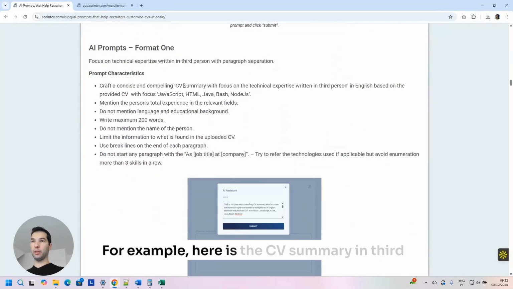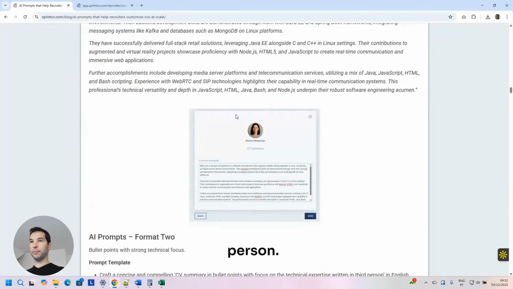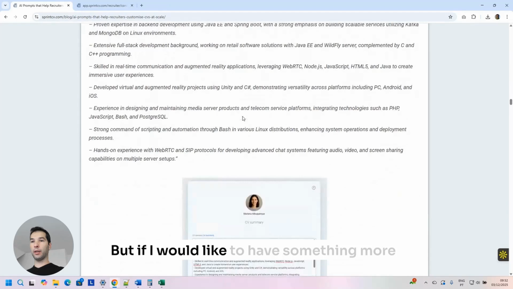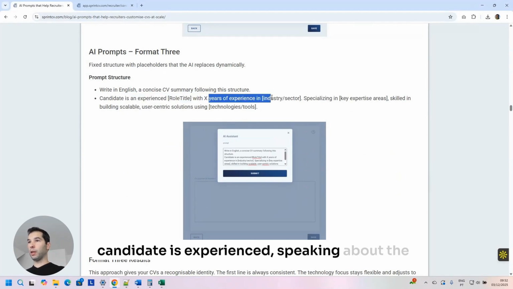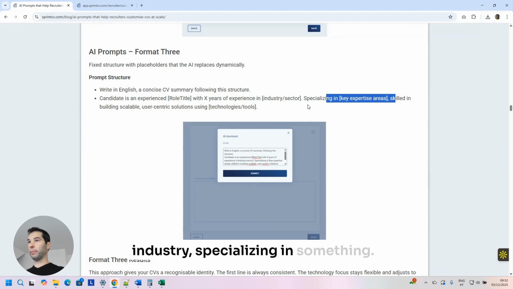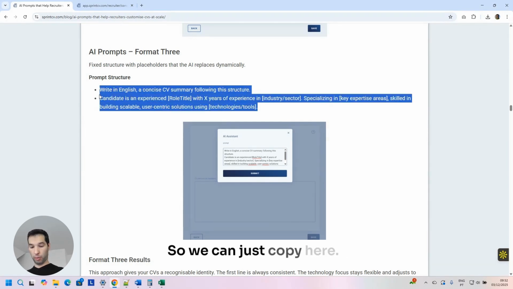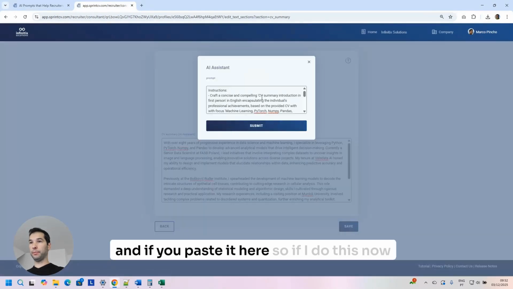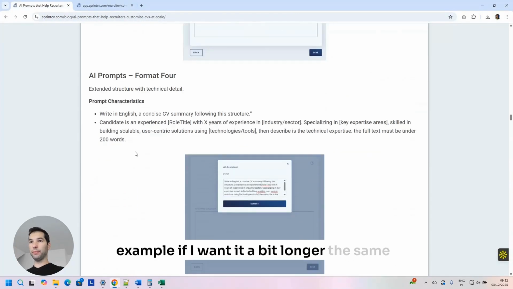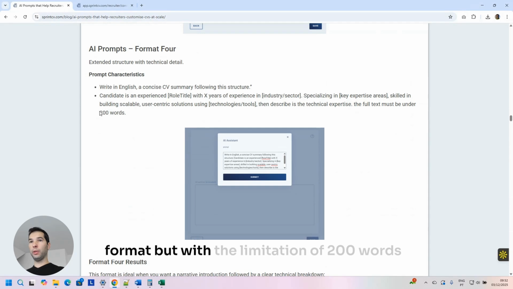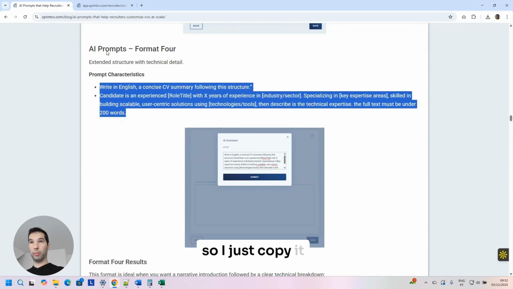Okay, for example, here is the CV summary in third person, then you get the output. But if I would like to have something shorter, write in English, CV summary, where the candidate is experienced, speaking about the industry, specializing in something, you can just copy here and paste it here. So if I do this, now it will write me the way I want. For example, if I want it a bit longer, the same format, but with the limitation of 200 words, I just copy it.